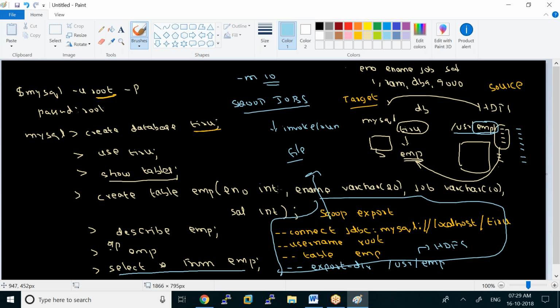Okay, what is the Sqoop job? A Sqoop job is used for storing the Sqoop import or Sqoop export command under a logical name. At any point of time, if you want to re-execute the same command, I can simply invoke it using the logical name assigned to that particular command, and I can run it using Sqoop jobs.